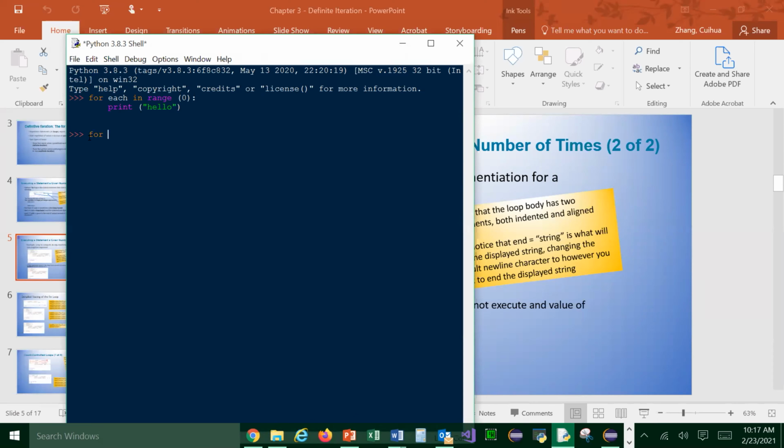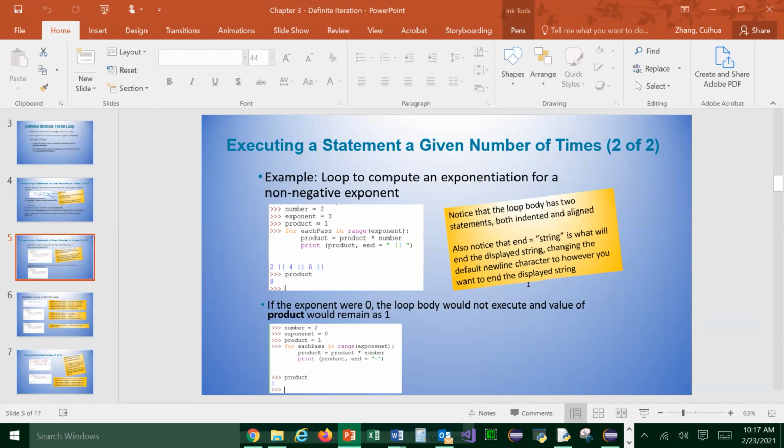For each in range 1, print hello. It will print out once. So this is saying execute it 0 times, meaningless, right? And this is saying execute it 1 time. Perform the loop body 1 time, or perform the loop body 0 times. That's what that is. Any questions, everybody?